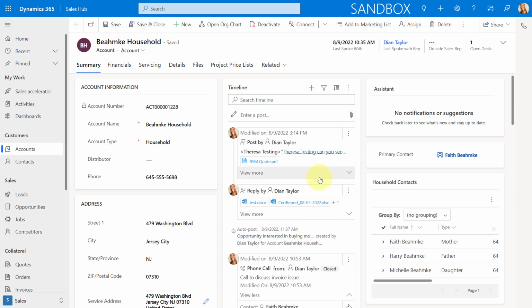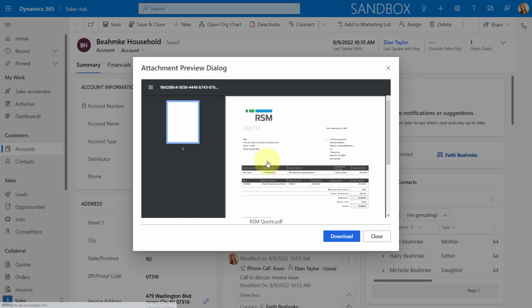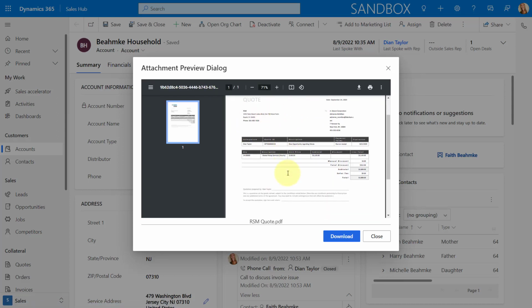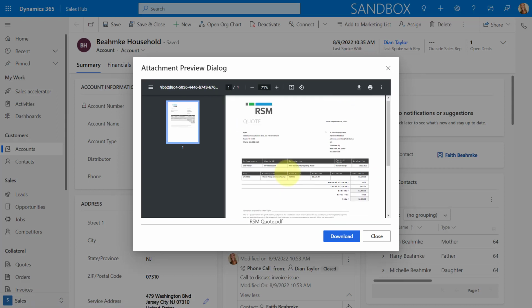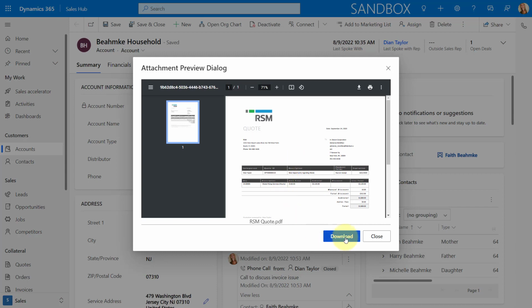Now, when you see these posts with these attachments, what you can do is actually click on them, at least as long as it's supported for that particular document type, I should say. You can click on that. And then, as you can see, it's allowing me to review the document, or preview the document, I should say. And then I can download it directly from here.